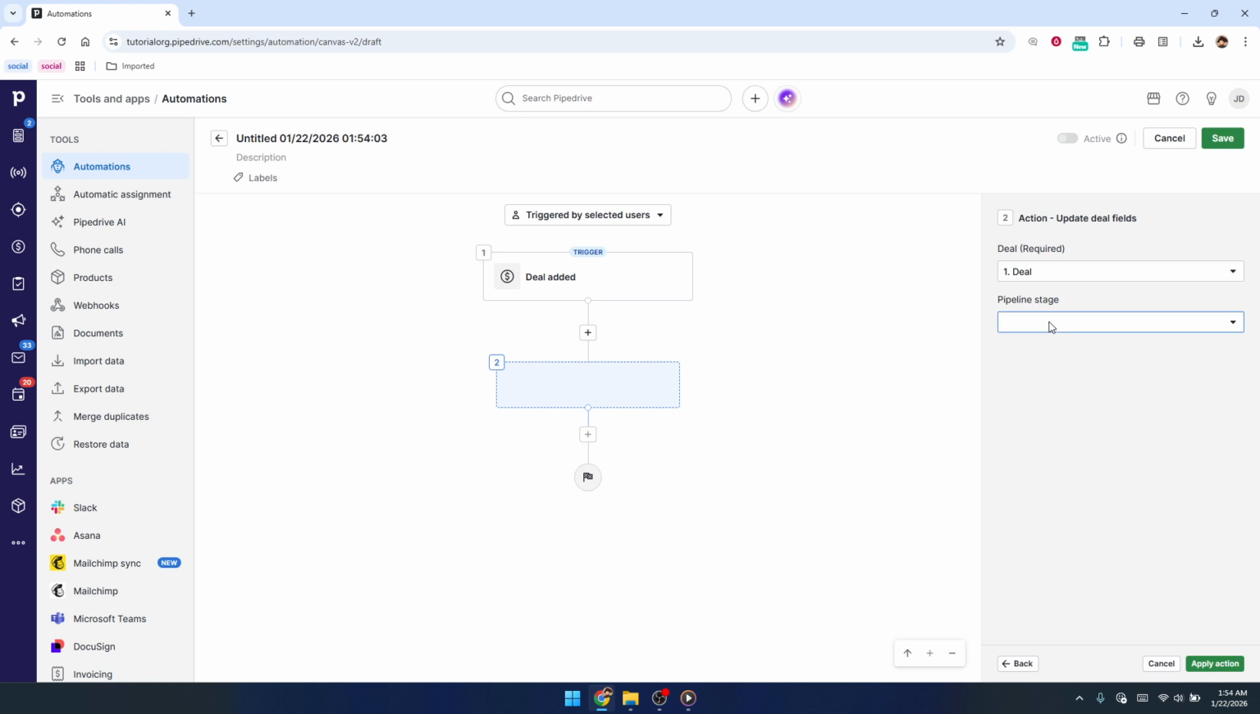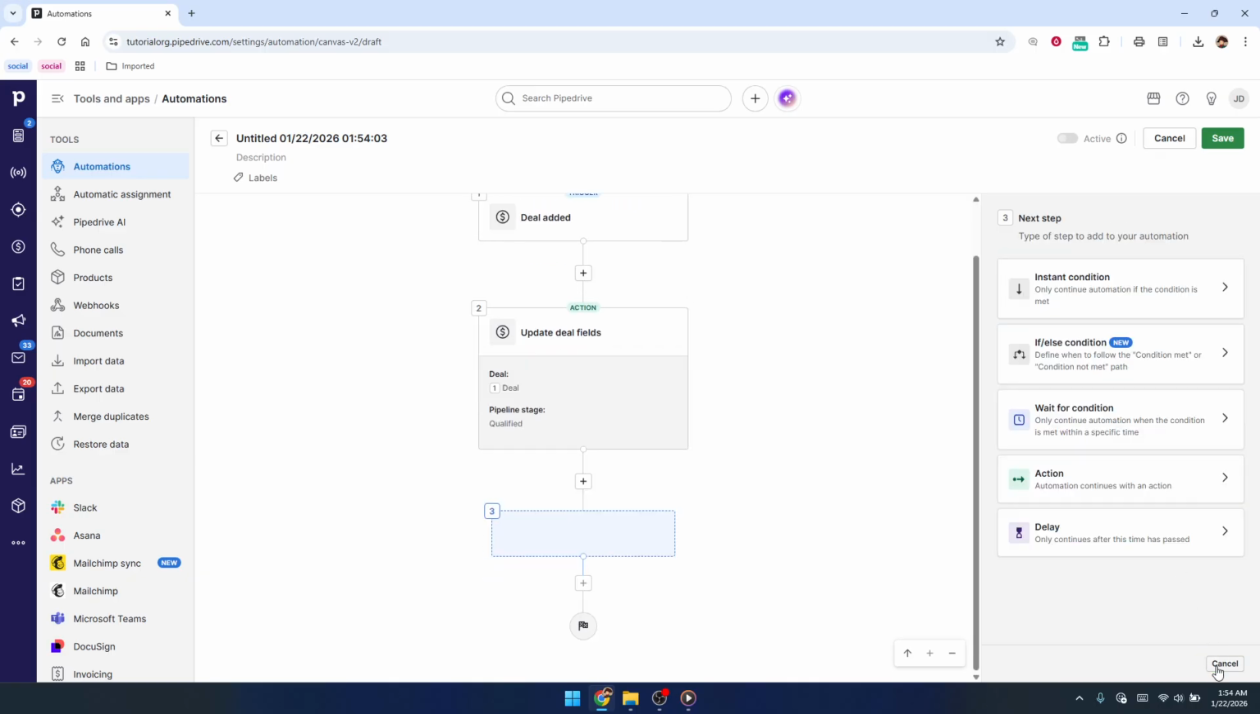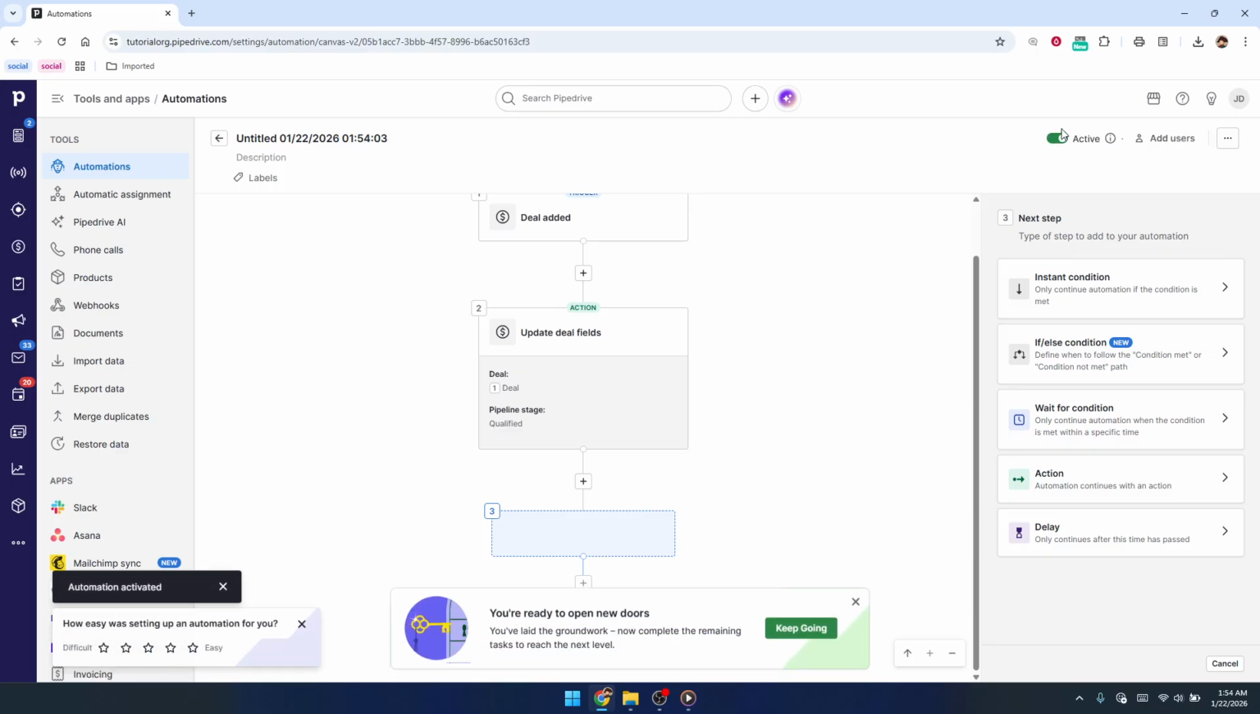Once you've chosen the correct stage, click Save to store your automation settings. Finally, make sure you toggle the automation from inactive to active. This switch is usually near the top of the automation editor. Turning it on means Pipedrive will start running this automation on real deals.